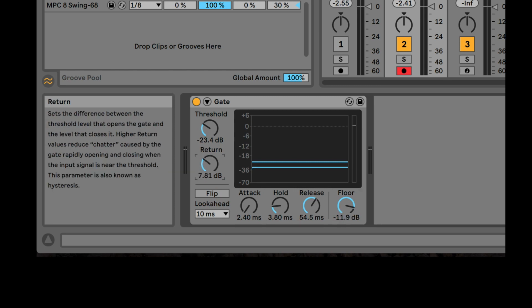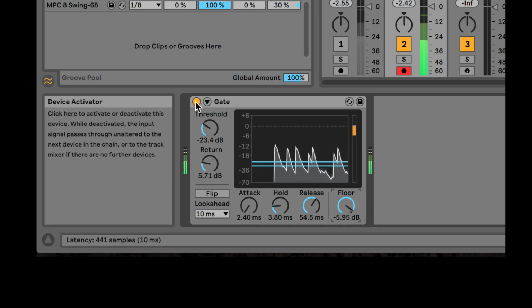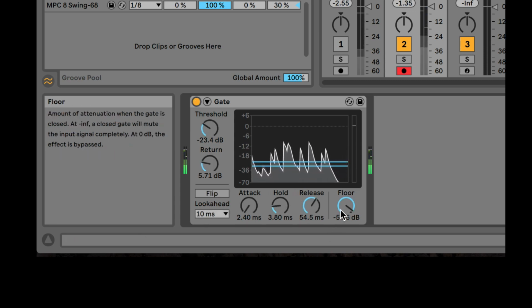I'm going to make this pretty obvious so we really can hear what's going on. So let's turn the release back down so we have a really snappy gate, all right? So let's listen to this. Really snappy gate. Now, if I put this at -5, listen to this. With it off. Listen how loud the reverb is. Now, with it on. So that's what floor is for.